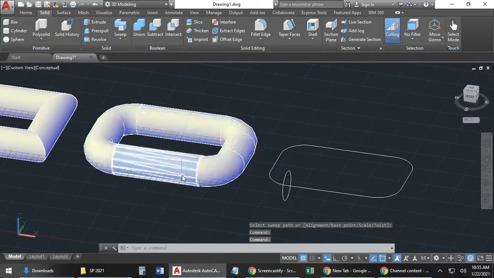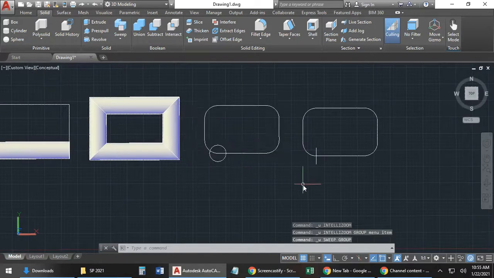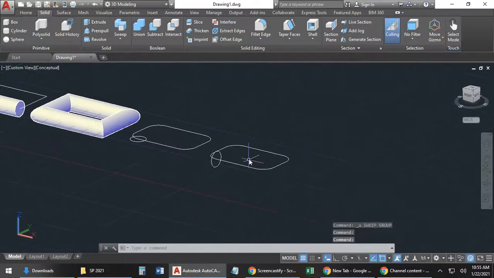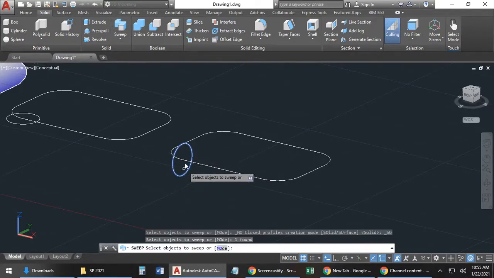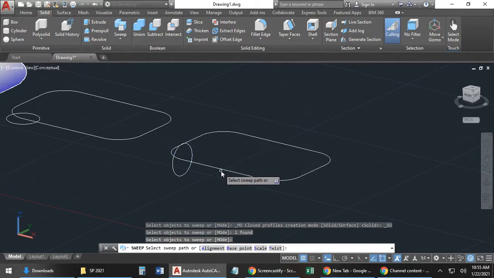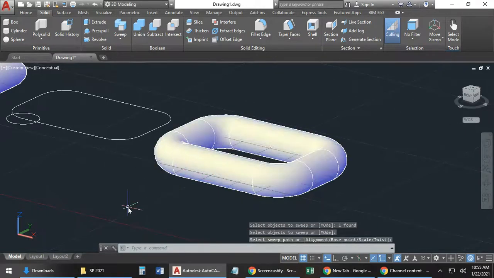That does the same in 2D. Let me undo that. Okay. It will be the same as in 2D as it is in 3D. So if I do the sweep, that circle, keep in mind I stood that circle up. It was drawn on the XY axis and I stood it up so it's vertical in Z. And if I hit enter and select my sweep path, it comes out with the same design.